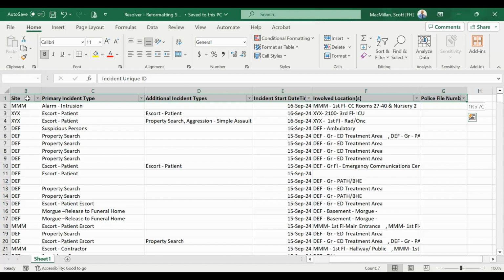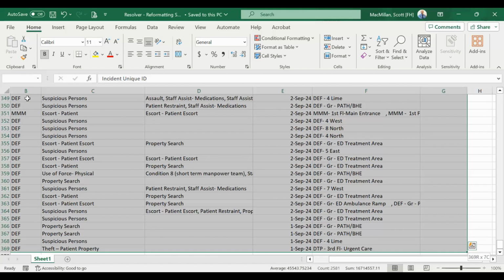Continuing to hold Shift and Control, I'm now going to push down on the directional pad. That's now going to highlight all the rows that actually contain some kind of data. That will avoid including rows 370 onwards, which would all be blank and we don't need.